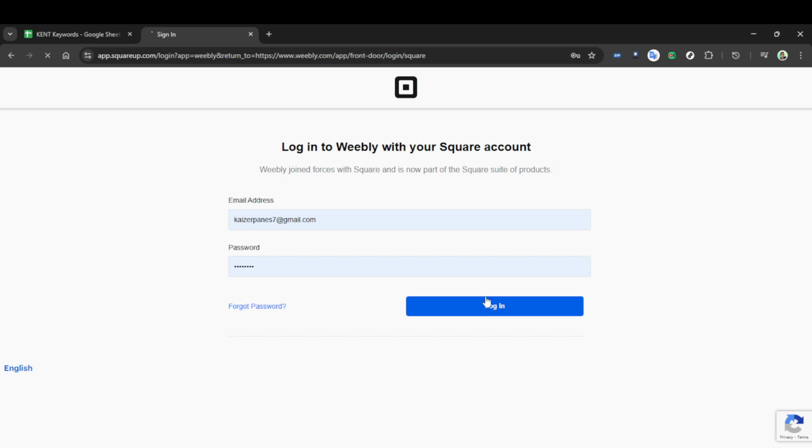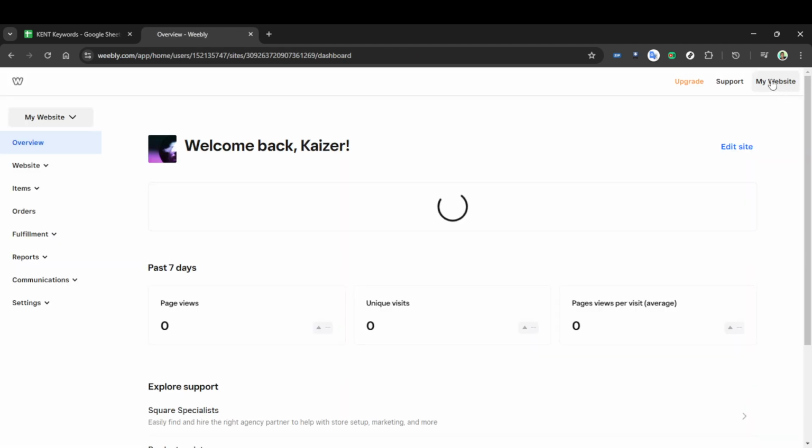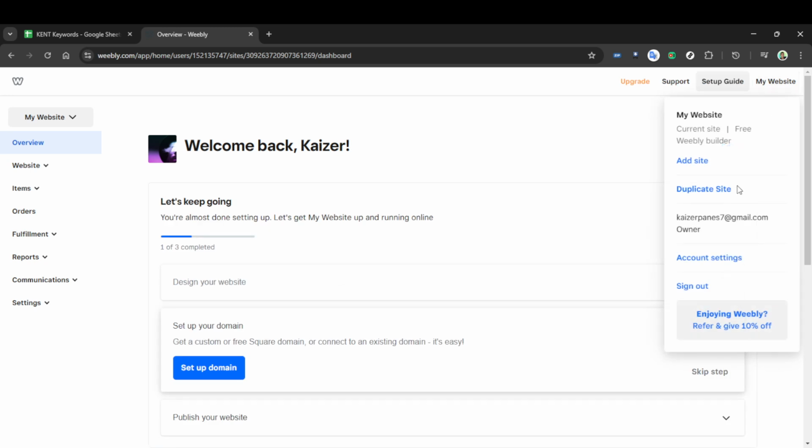Now that you're logged in, navigate to your dashboard. This is where all the magic happens. From the dashboard, select My Website. This will take you to a view of your current website where you can make changes or additions. If you're starting fresh, you might see the option to add site. Click this to create a new one if necessary.